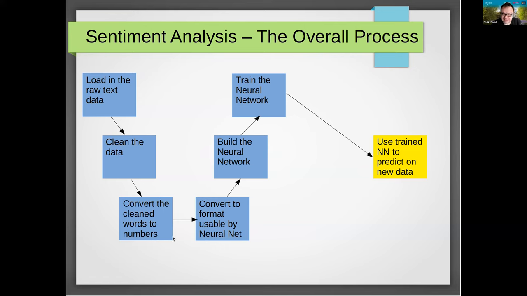Then, crucially, we need to convert our cleaned up text into numbers, because the neural network will need them as numbers. Then we're going to convert it into a format usable by a neural network. That's basically those tensors, those blobs of stuff that we chuck through our neural network. We need to convert it into that format. Then we build our neural network and compile it as well. I should say build and compile, really. Then we train our neural network, and then we use our trained neural network to try and predict new data.